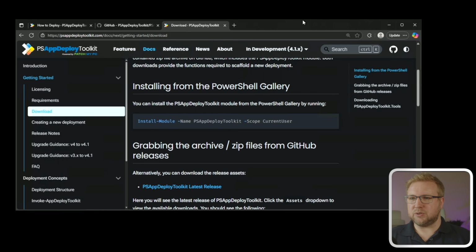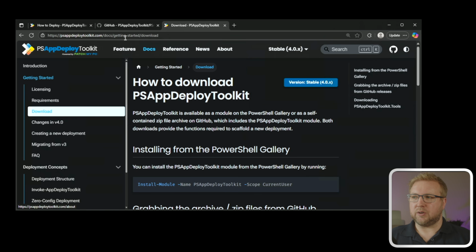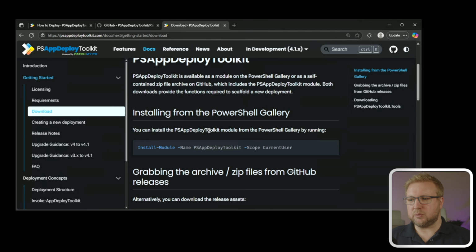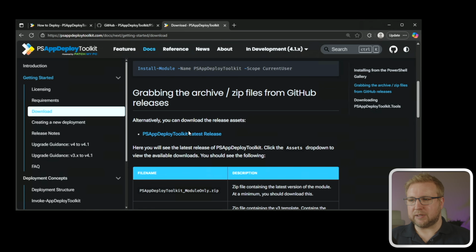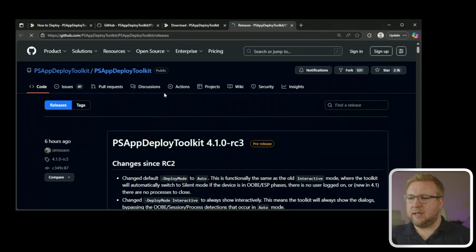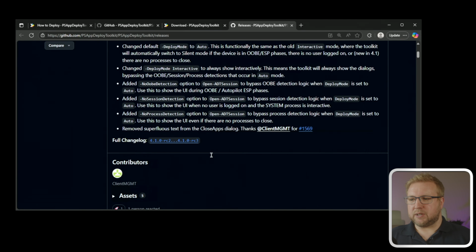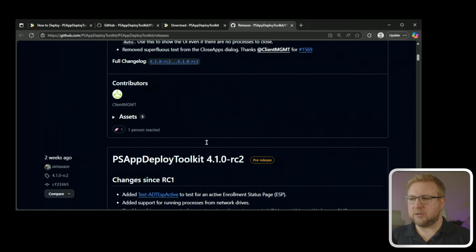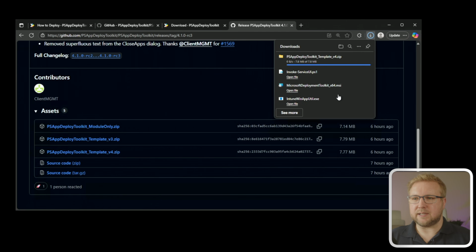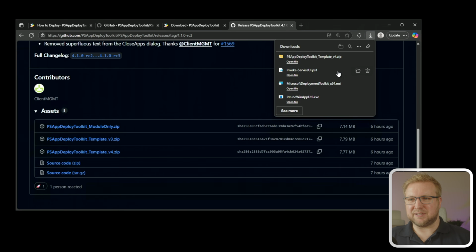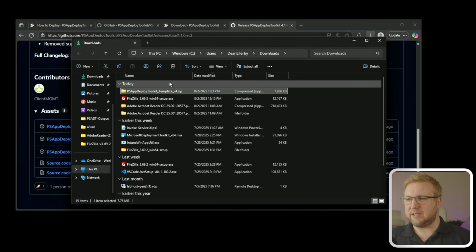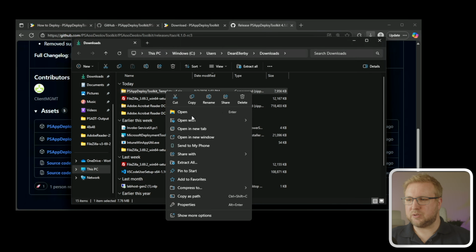Now, to get to version 4.1, you need to change from version 4 up here on the PSADT website to version 4.1, and then all you need to do is grab it from the latest releases page up here. It's version 4.1.0 RC3, and I will just click on that and get it downloading. When it finishes, I'll be able to copy it around. So this is the full toolkit already extracted.